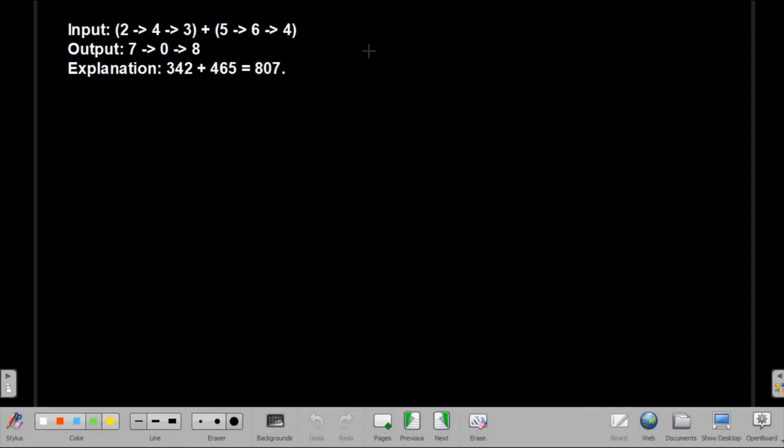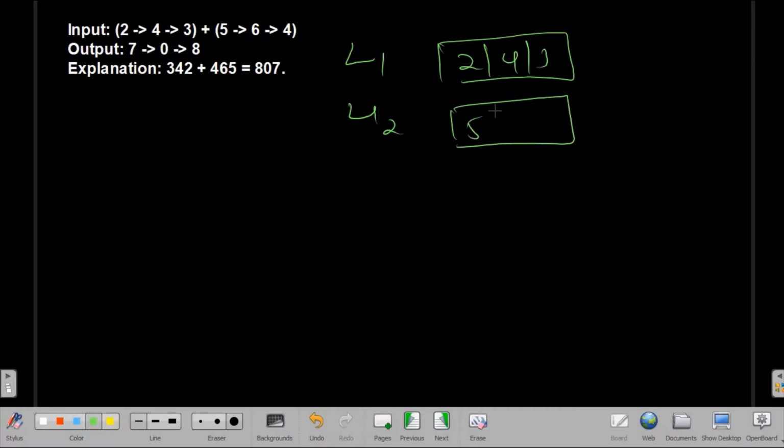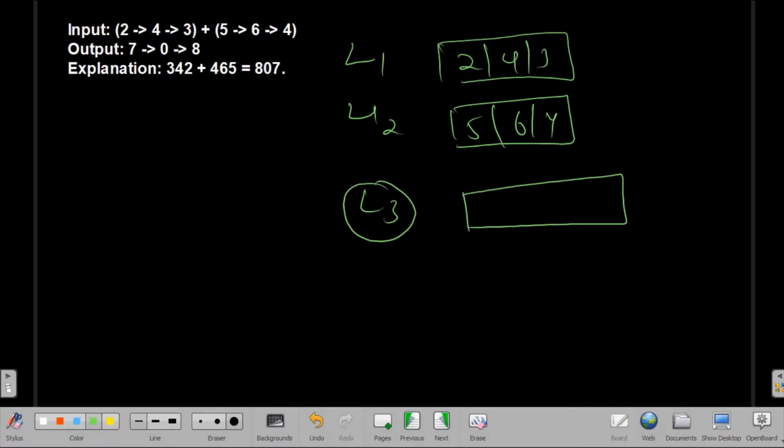So we are given two linked lists, linked list 1 and linked list 2. Let's suppose 2 4 3 is linked list 1 and 5 6 4 is linked list 2. We have to add both linked lists, insert the result we got after addition into a new linked list, and return this new linked list.